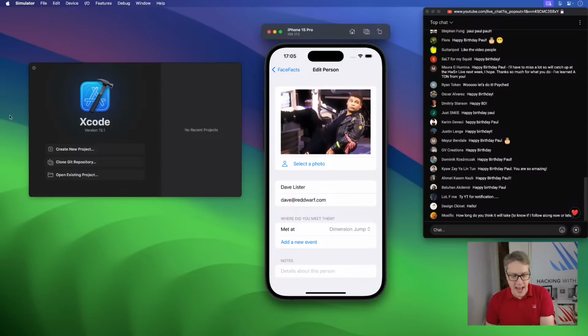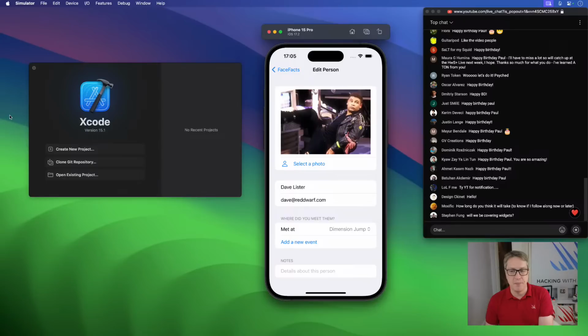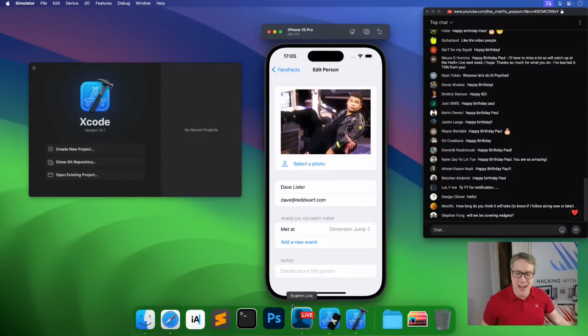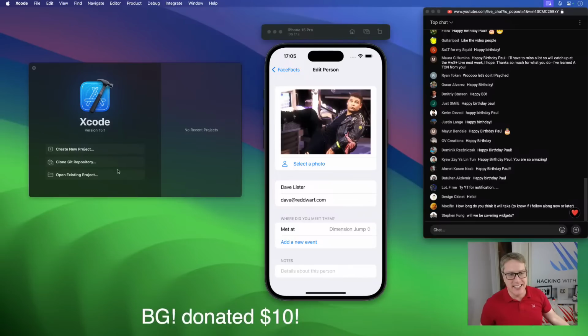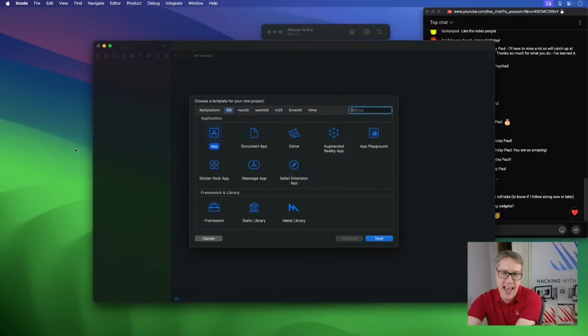We'll see. Anyway, to get started, I'm going to make a new project in Xcode here. So choose Xcode, create a new project. Then choose iOS and App. Then press Next.